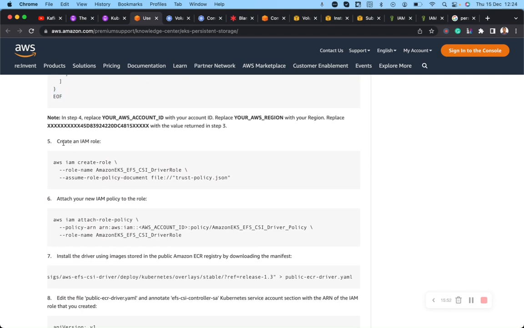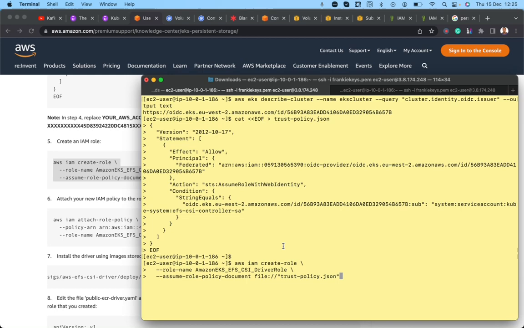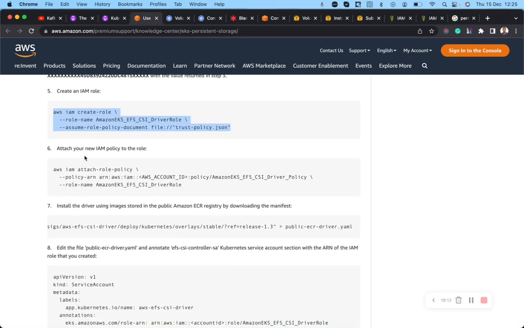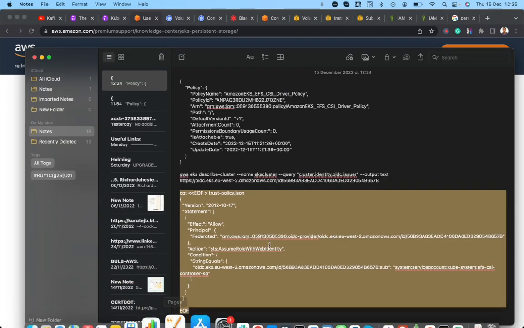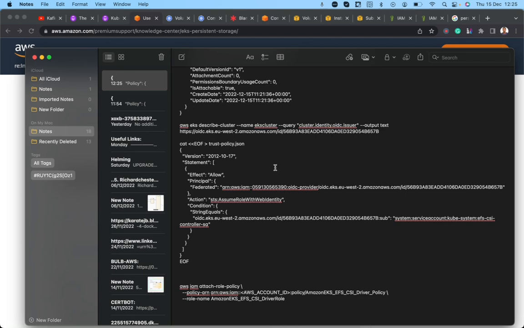So step 5 says create an IAM role. I'm going to copy all of these. We don't need to make any changes. Run it as it is. Enter. That role has been created. Okay, perfect. Step 6 says attach your new IAM policy to the role. So copy this, and let's go to our notepad and do some editing. My account ID is going to change, obviously.